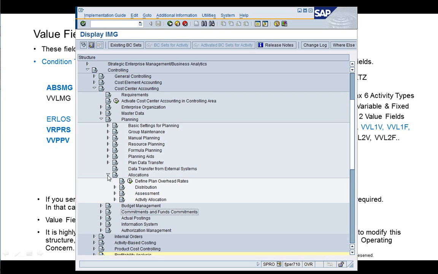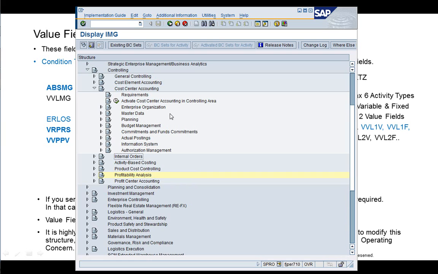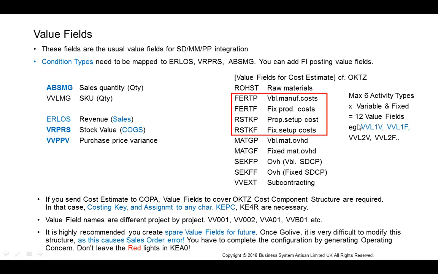In this way you can have a maximum of 6 activity types, but I'm only mentioning the technical capability. And if you decide to send a cost estimate to COPA, you have to do this configuration. Set up a costing key and assign the costing key to any characteristic in KEPC, KE4R. I have already explained this in the movie. Okay, but I would like to stick to this basic structure.